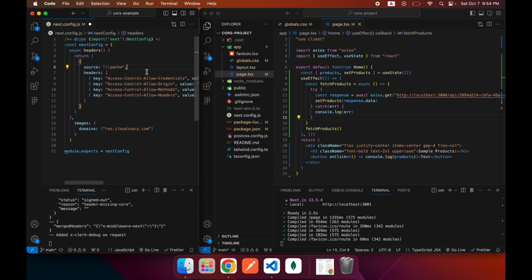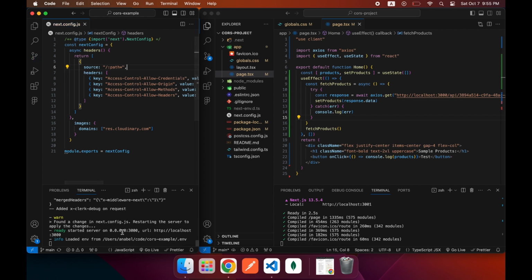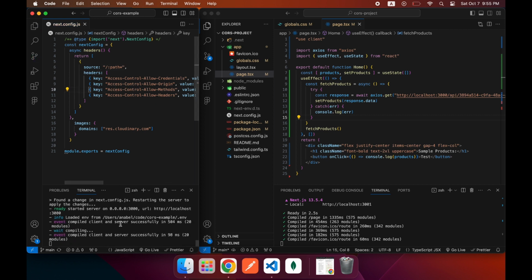Right now, if we do that and reload our server, wait until it compiles, it's going to resolve the issue. Because here we're specifying a couple of headers that are going to be sent together with our requests in the header to our browser. And when the browser recognizes that the request is coming from some source that is allowed in the configuration, it's going to release the data to us.